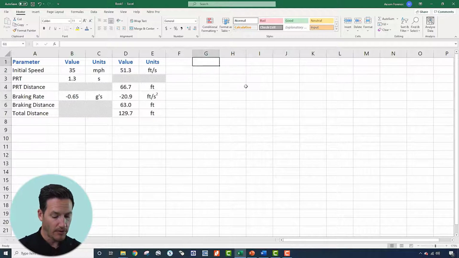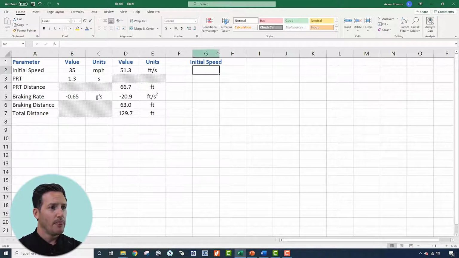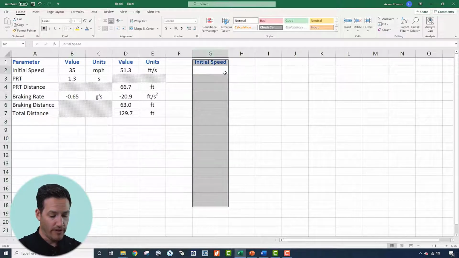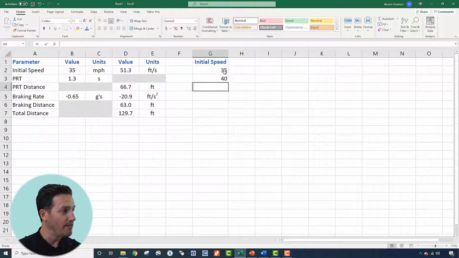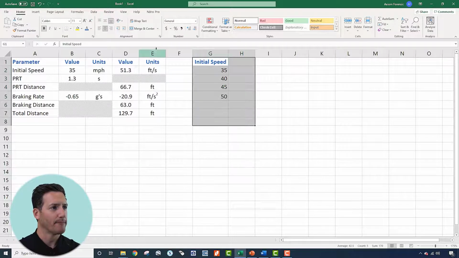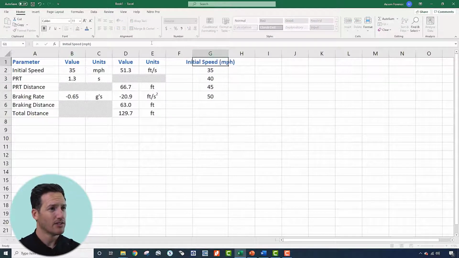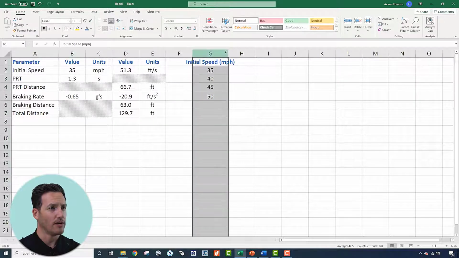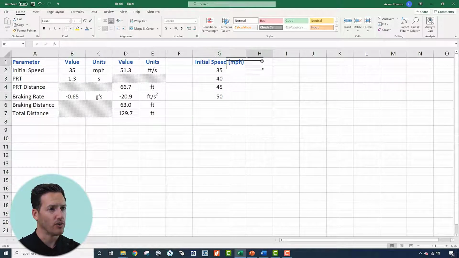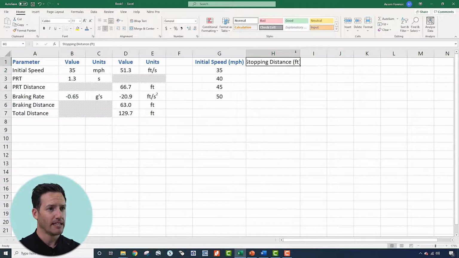So we're going to say initial speed, and we'll do 35, 40, 45, 50. I'm going to center these. I'm going to center everything here, actually. And I'd like to make sure to identify what the units are going to be. Initial speed and then stopping distance. Feet. And that's total.